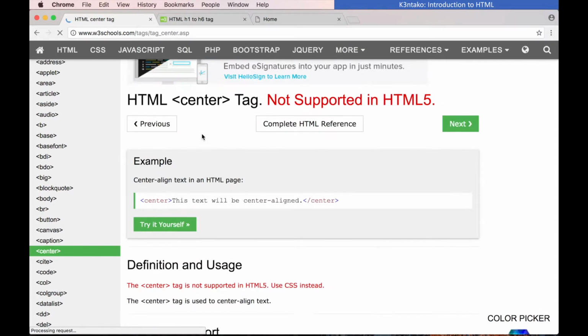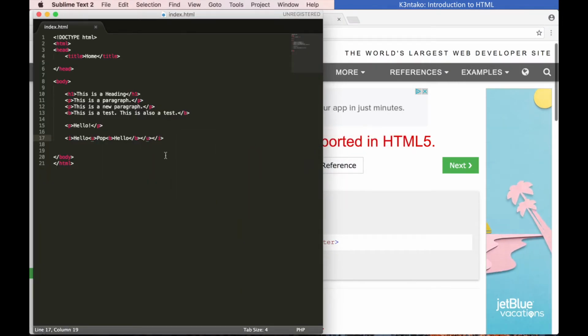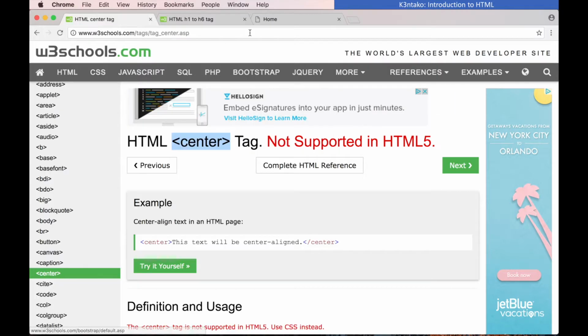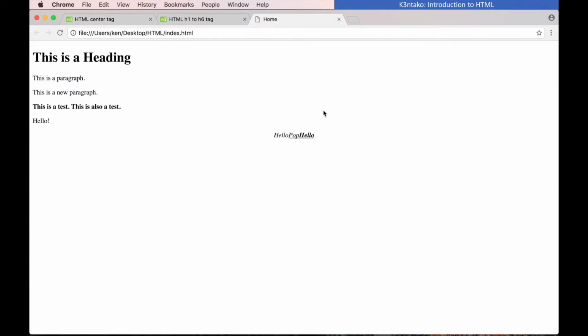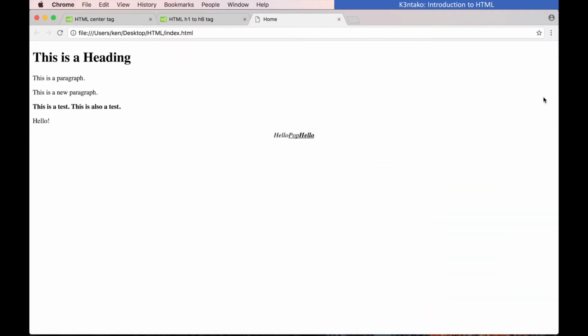So let's try this center tag. Go back to Sublime, and let's put it right here, and put it right here, and make sure it closes, and re-indent it. Save and reload. And ta-da! It's at the middle of the screen. If you go this way, it actually adjusts with it. It makes a lot of sense.